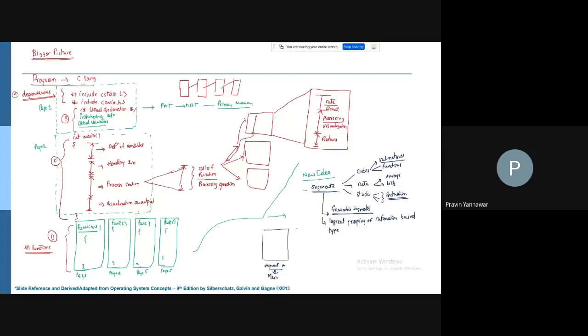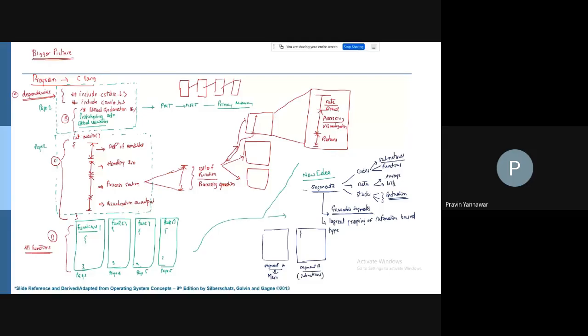Now you have another segment, say segment B. This segment B is for your subroutines. So this segment B contains all subroutines. In short, this is going to be one subroutine, this is another subroutine, this is the third subroutine. You can have four subroutines and likewise.